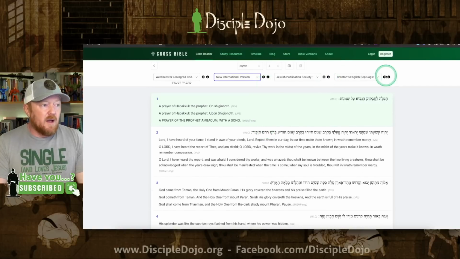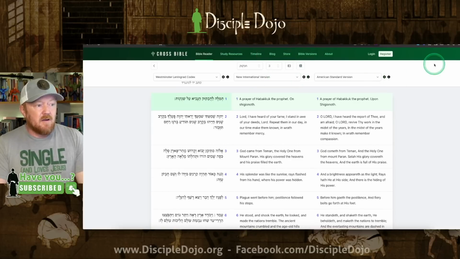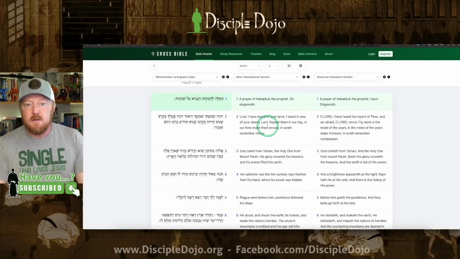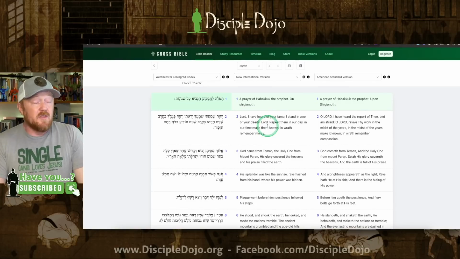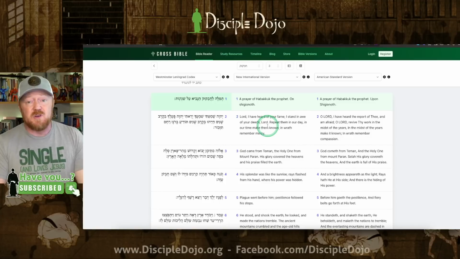If I want to get rid of one, let's just get rid of Brenton's. Just cross that out. Now I'm back down to 3. If I don't want it interlinearly anymore, click back here. Now it's parallel. So very, very handy tool for quick Bible comparison. And that's what this CrossBible is primarily for, for comparing Bible translations.